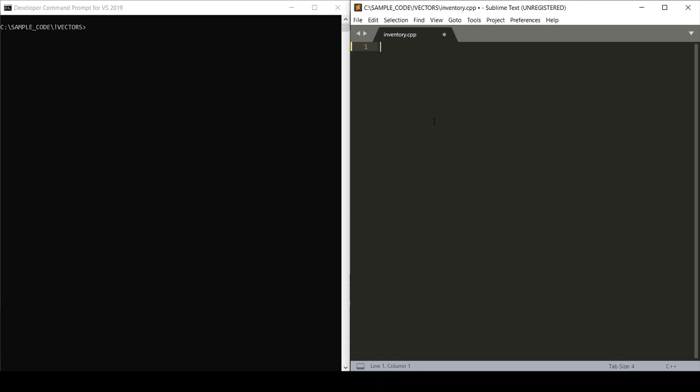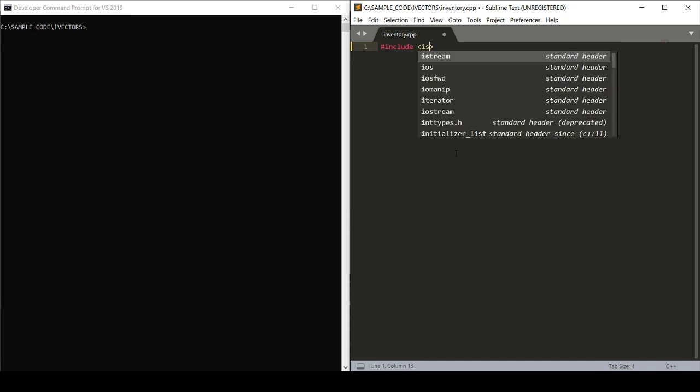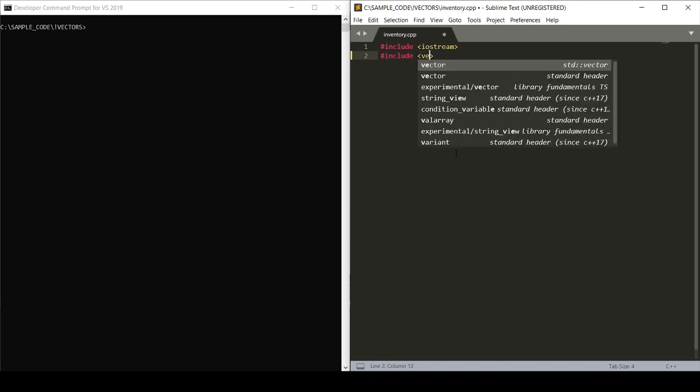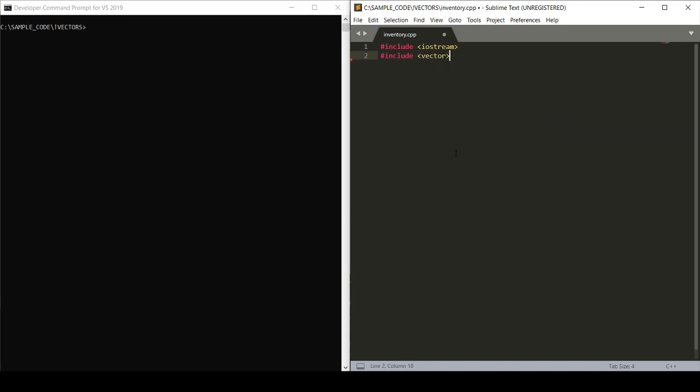We start by including the necessary directives: hashtag include iostream, as well as our new vector directive. This program will be manipulating strings and formatting console output as well, so we'll include the string and iomanip directives.